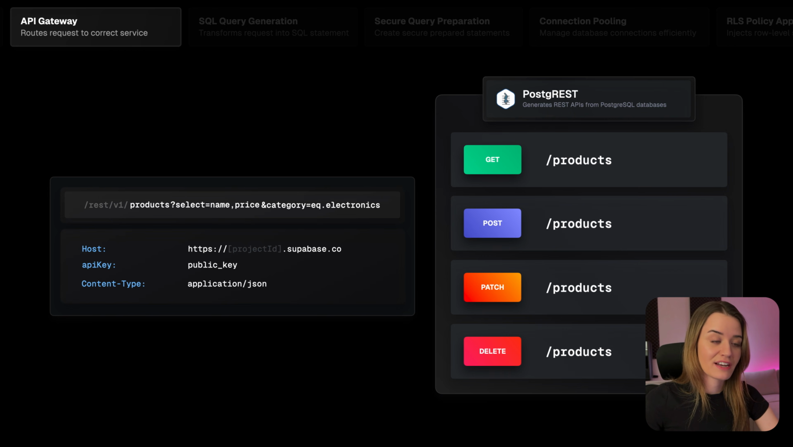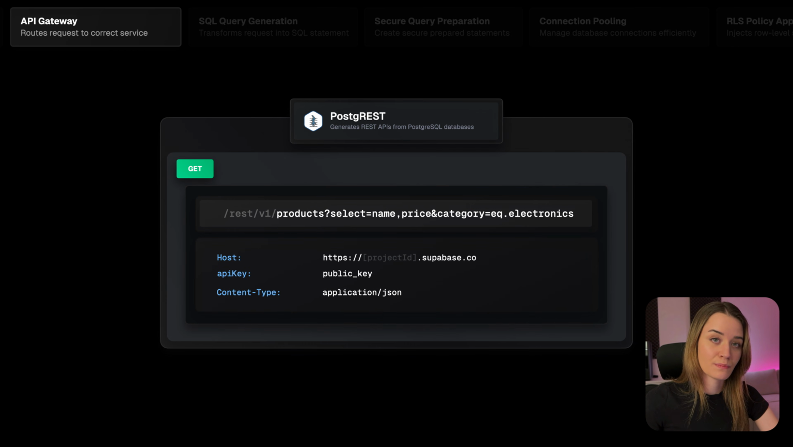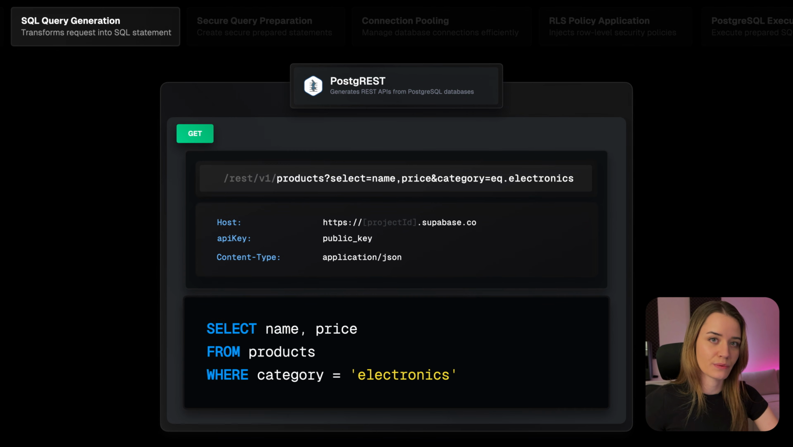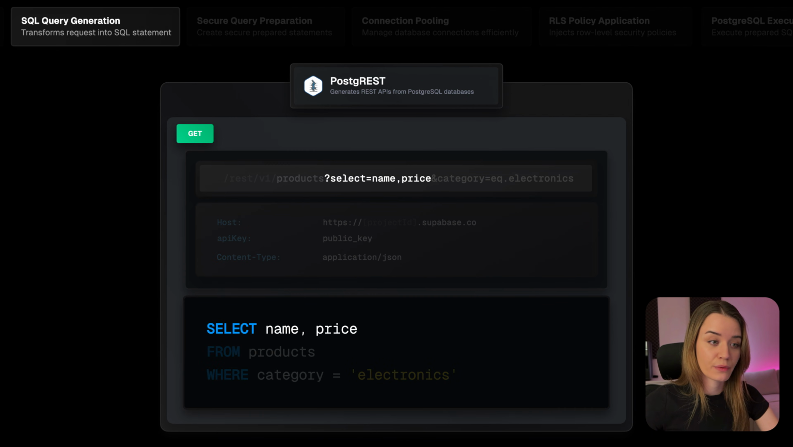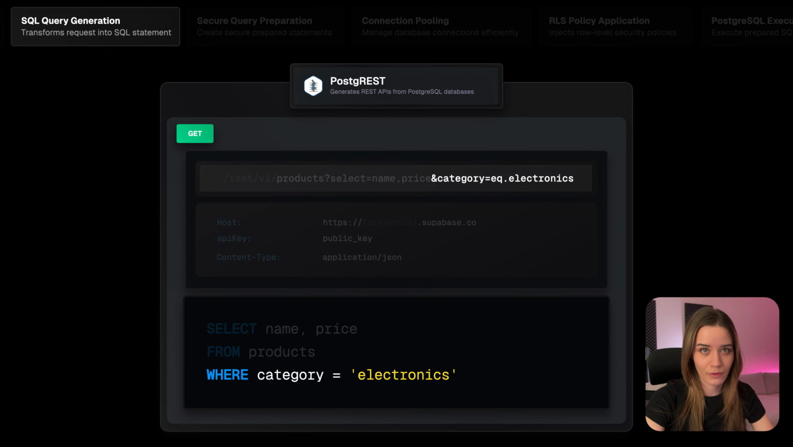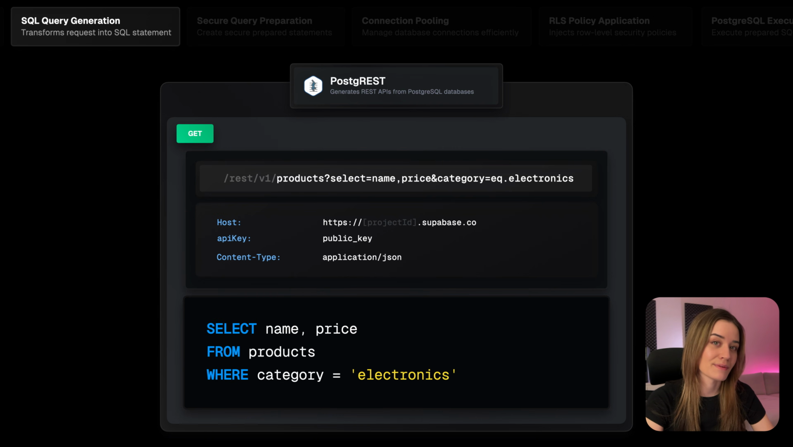Now, when our request comes in, we get to the next step, because PostgREST now converts this request into a valid SQL statement. So the select query parameter translates to selecting the name and price columns, and the category becomes a where clause. Now this is a valid SQL query, so theoretically we could already query our database like this. But before doing so, PostgREST first turns our query into a prepared statement.